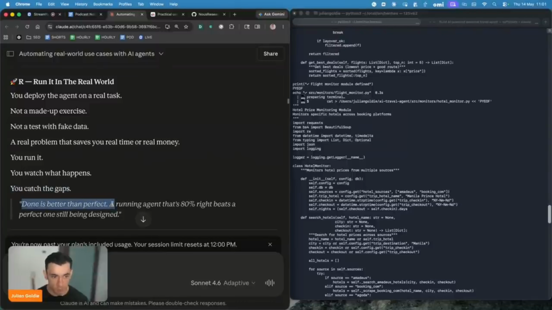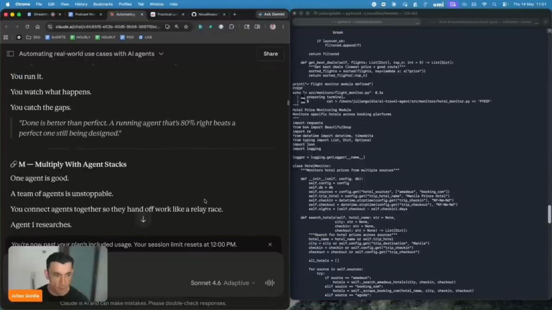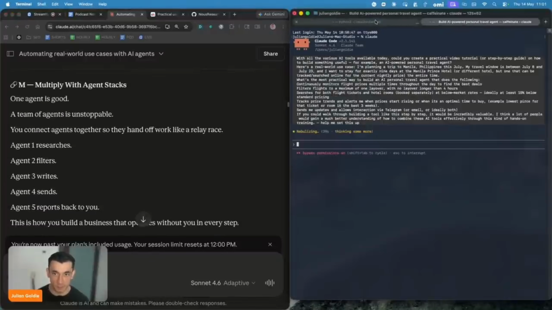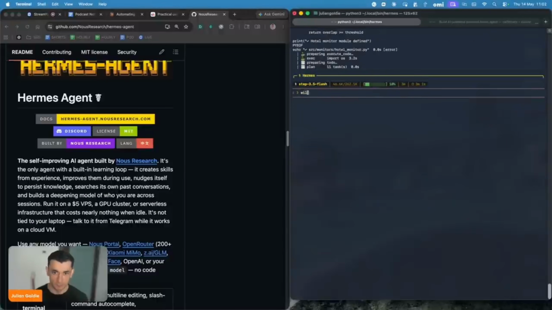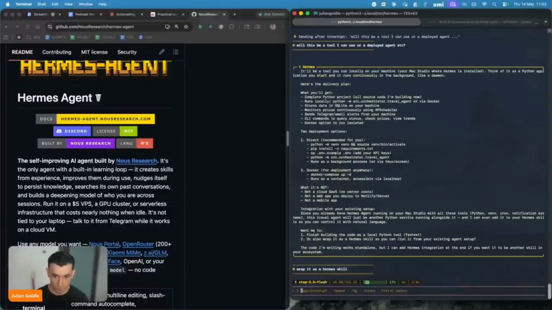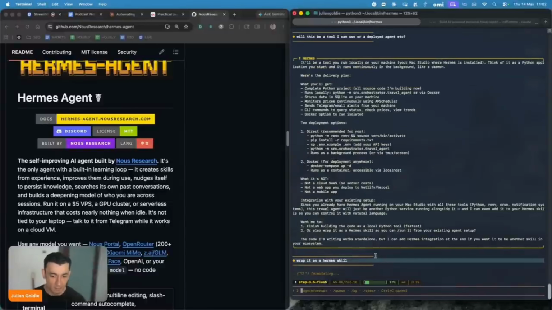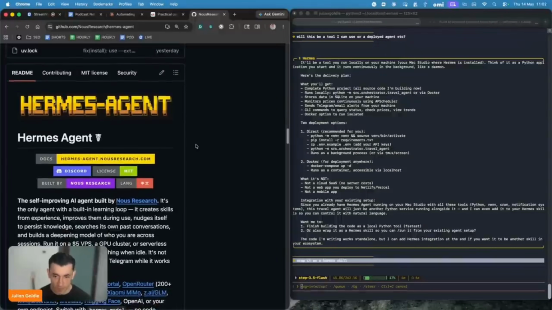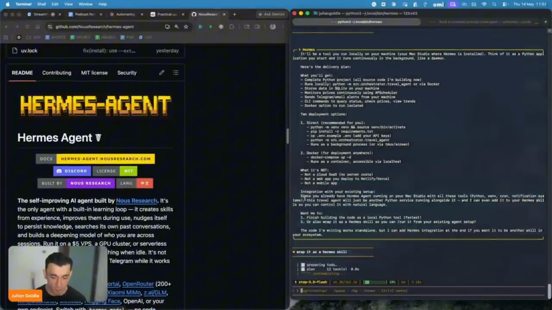So done is always better than perfect. And a running agent that's 80% right beats a perfect one still being designed, right? So that's what we're doing with the Hermes Agent OS system that we've got here. And we're going to set it up as a skill inside Hermes, which means that anytime we use Hermes, whether that's on Telegram or anything like that, we can call upon it.